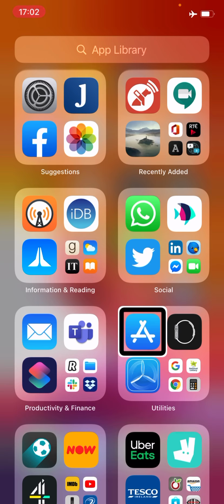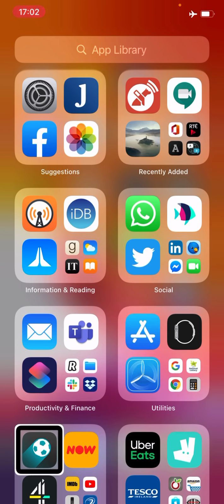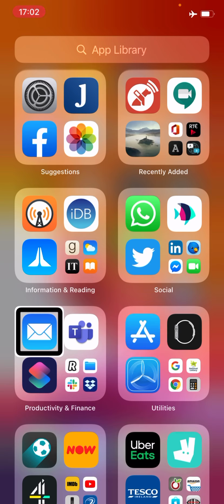Utilities, App Store. Entertainment, Forza Football. We're back up again. Utilities, App Store. Productivity and Finance, Mail, no unread emails. So if you're going to use containers, you might find that a bit easier rather than having to go to the rotor every time. So that is the app library screen in terms of how it categorizes all your apps.